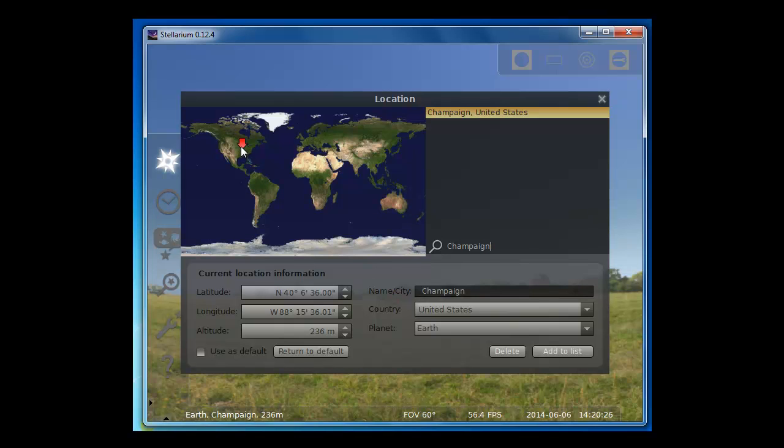If you look up here, the red arrow has moved from France over to Illinois, and the latitude and longitude has changed to 40 degrees north, 88 degrees west. And click the box to use as default, and that will set your location, so every time you open the program you'll be in Champaign, Illinois. Alright, now you can close that window.